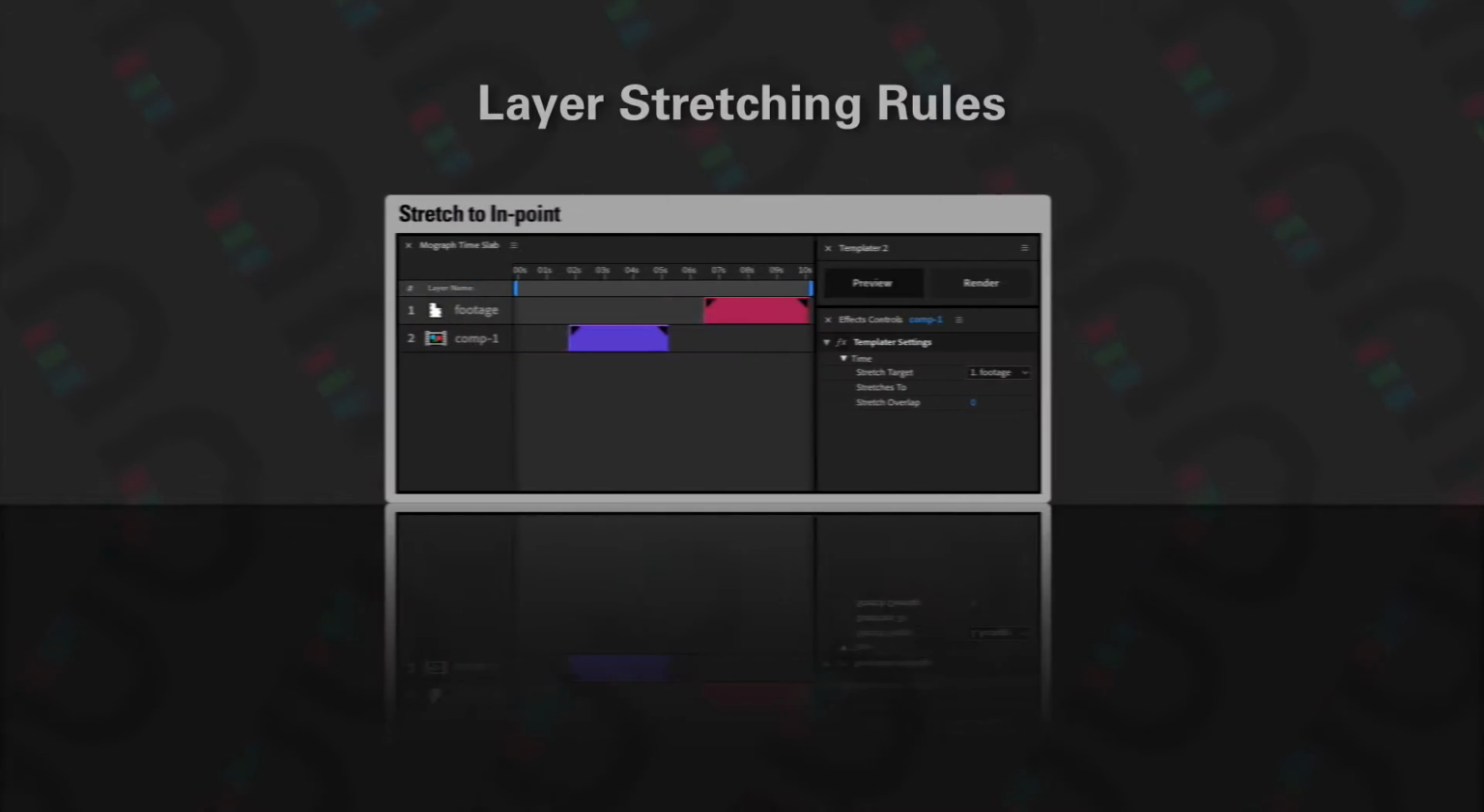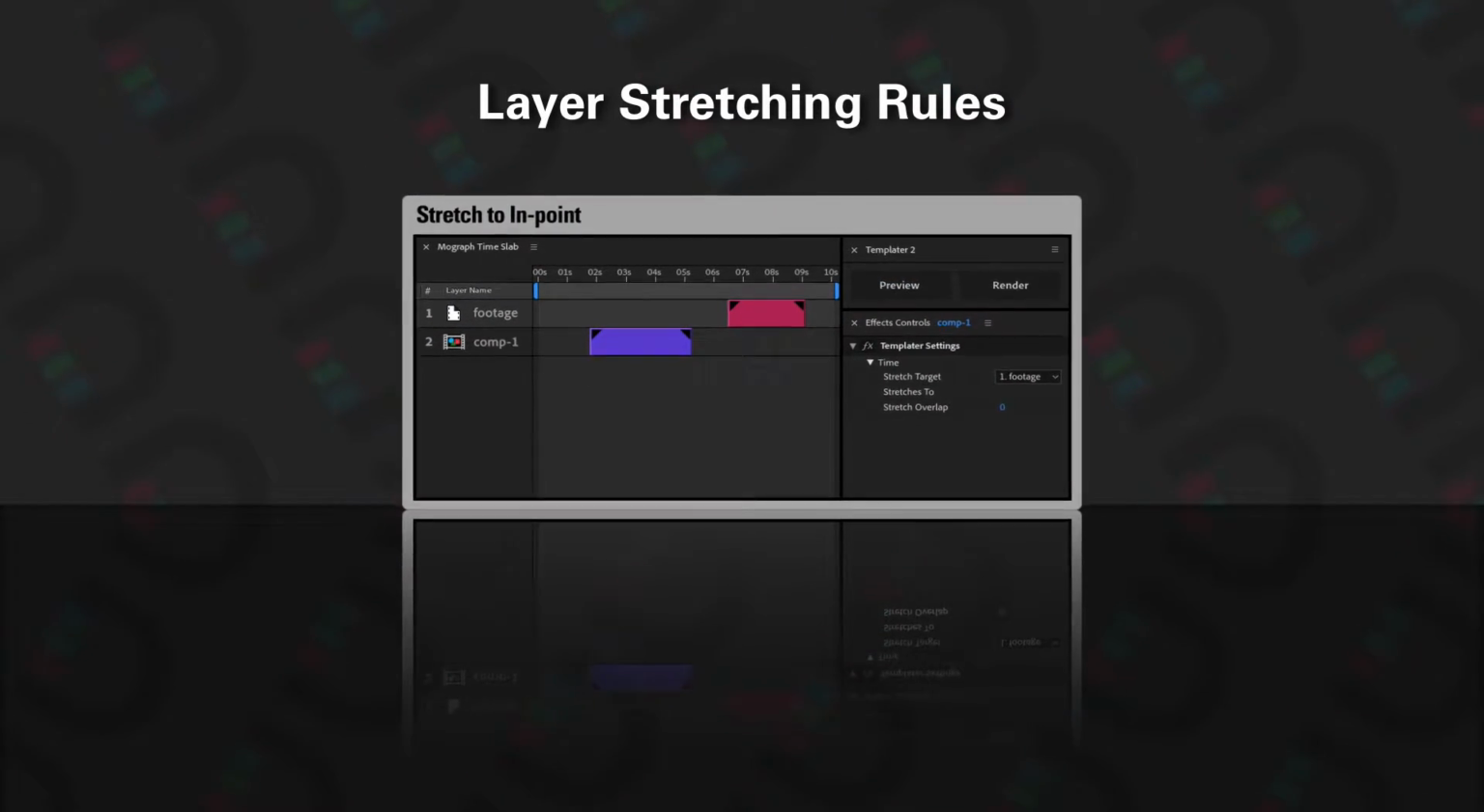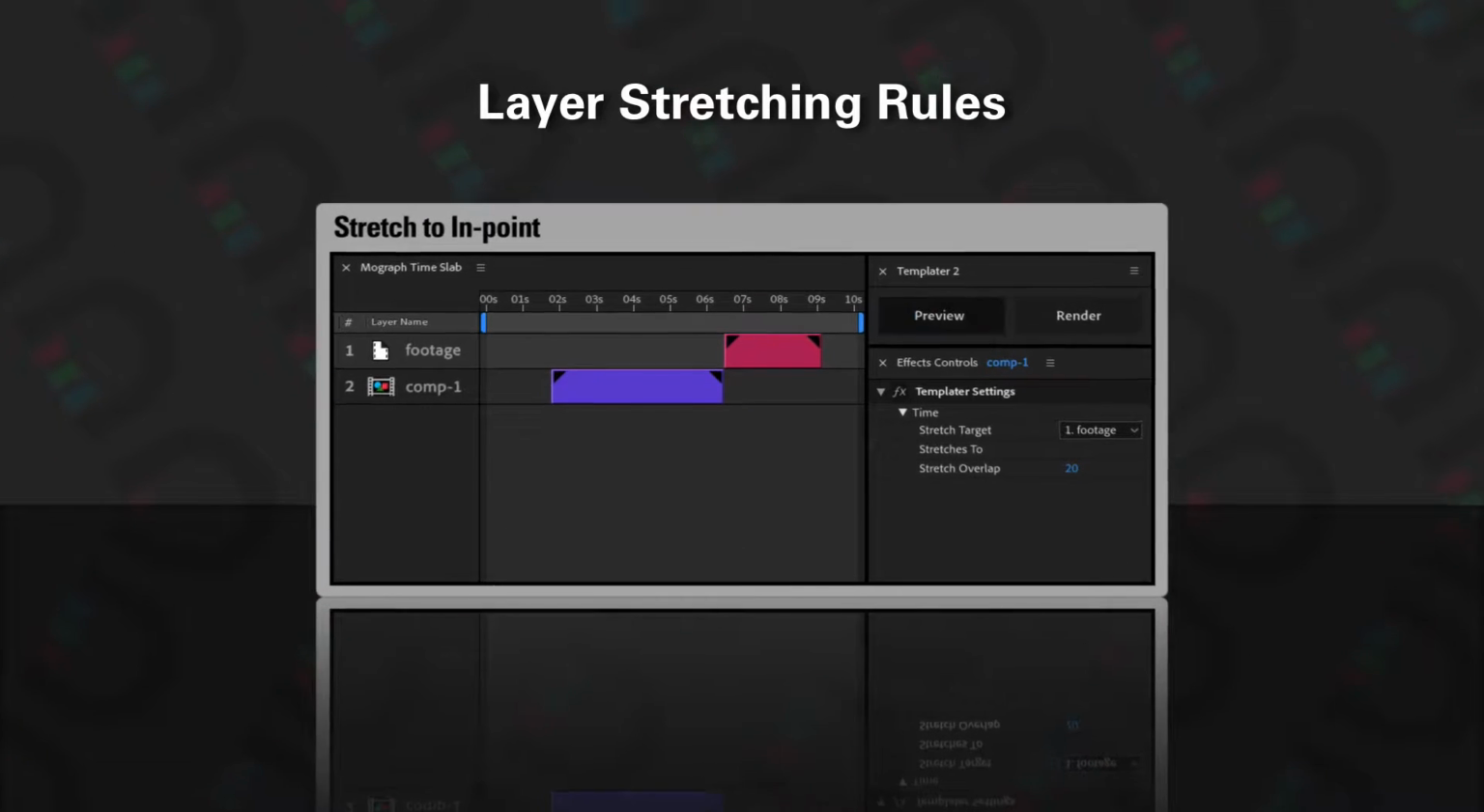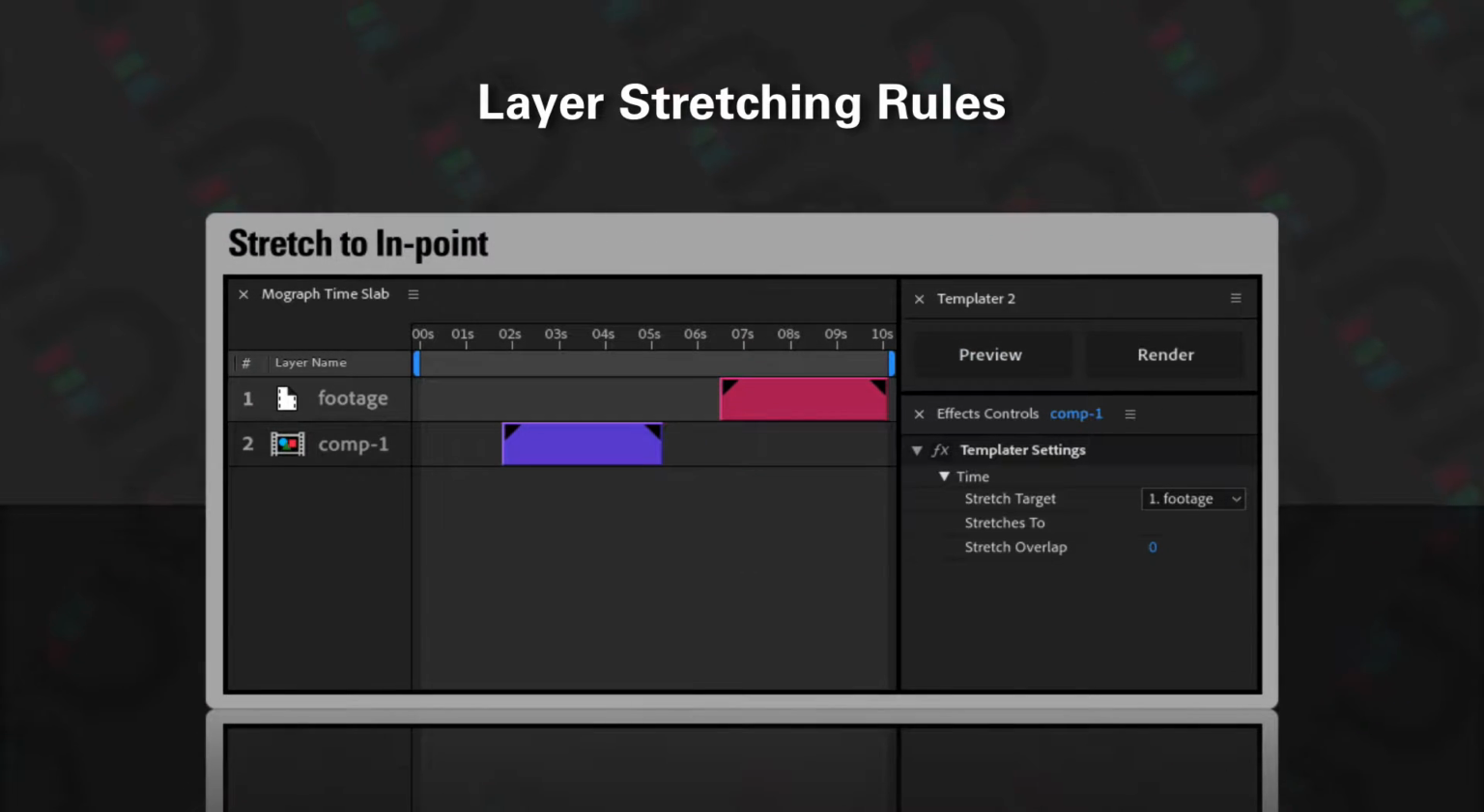Now, here are the rules for layer stretching. The first one is stretch to endpoint. What this means is that the layer will stretch until its outpoint meets the endpoint of a target layer. So in this example, we can see comp one stretching until its outpoint meets the endpoint of the footage layer.